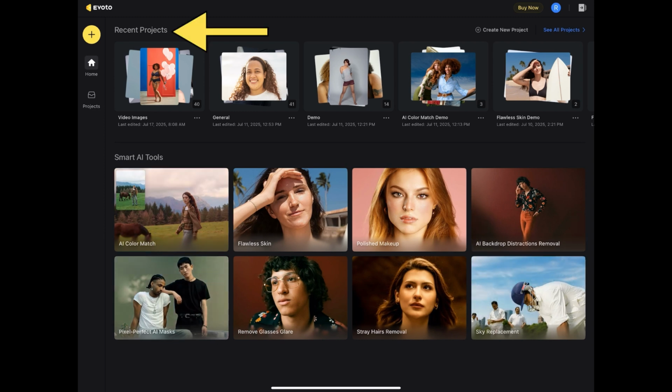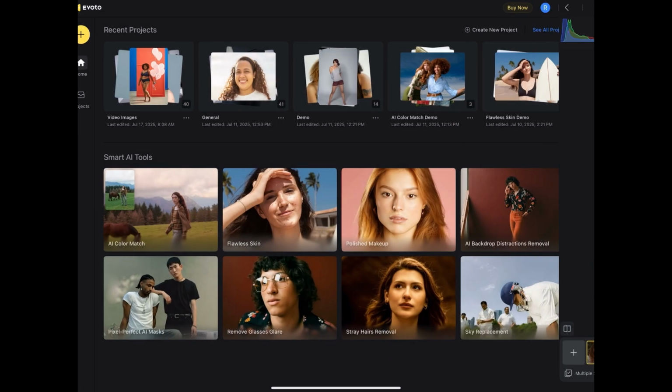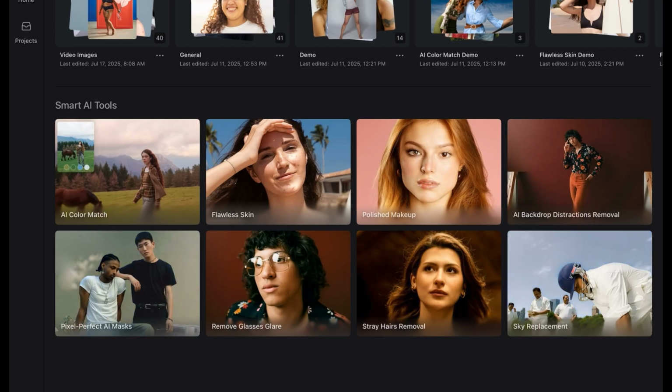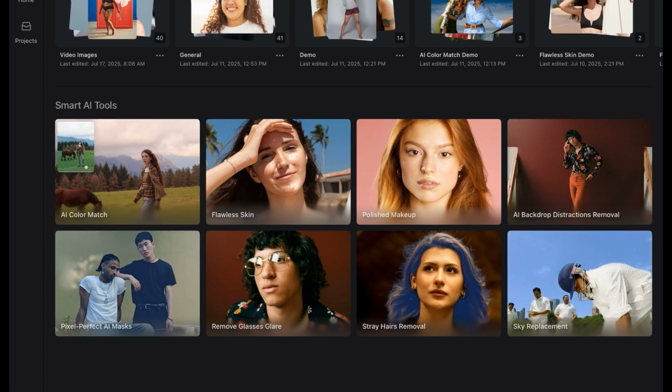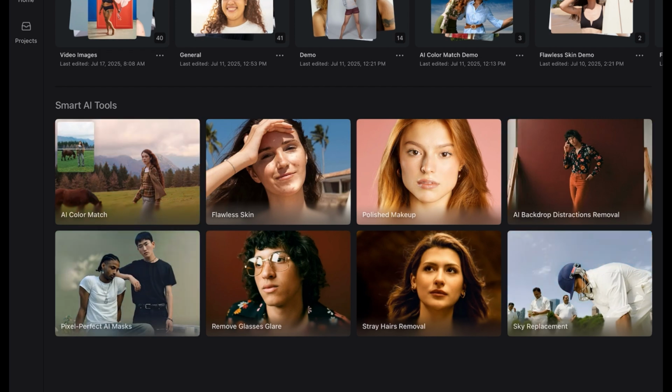At the top, you'll see recent projects, showcasing what you've been working on most recently. Just tap a project to jump into its edit workspace, or tap the three dots for options to delete or rename it. Below recent projects, you'll find the Smart AI Tools section. This gives you immediate access to 8 powerful AI-powered feature modules designed to streamline your workflow.